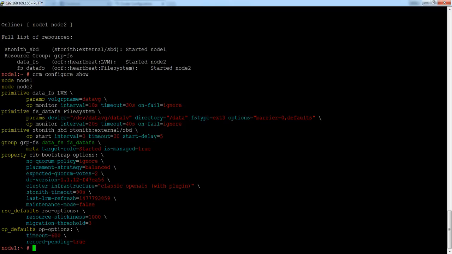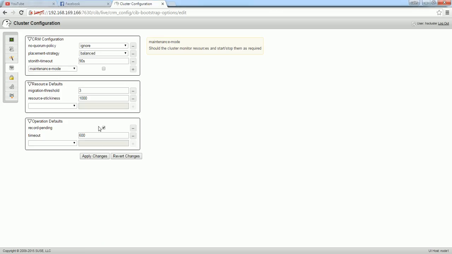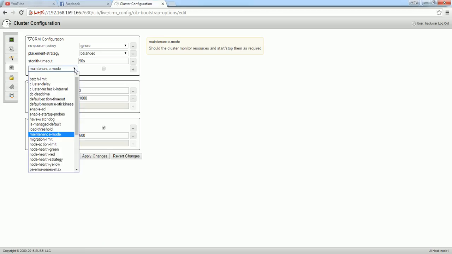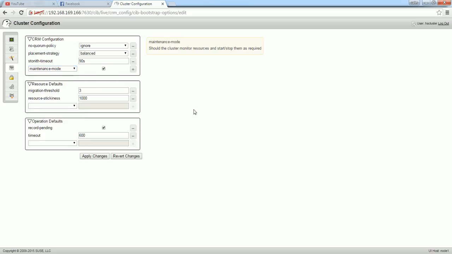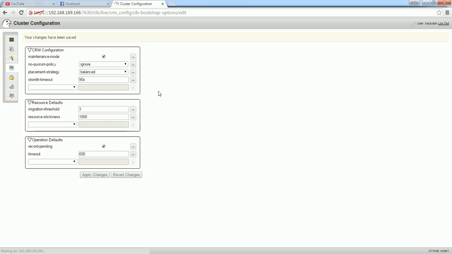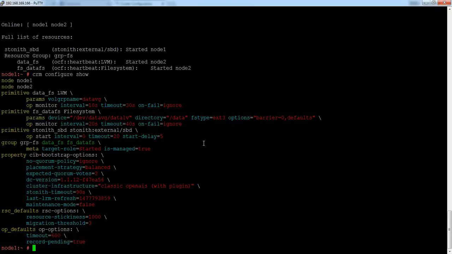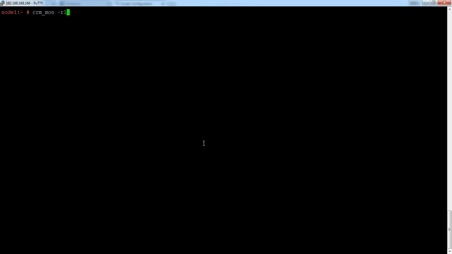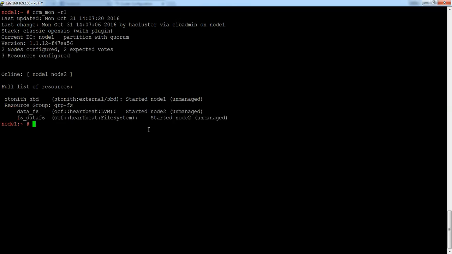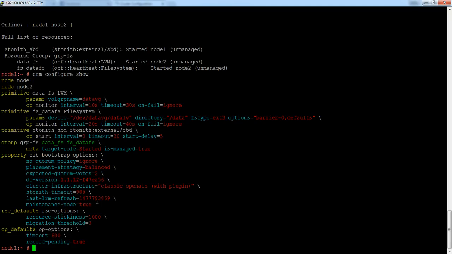And to make the change from Hawk, you just have to select maintenance mode, check this option, and apply the change. If I make this change, maintenance mode will become true, and I will show you in the command line here, and it will show as an unmanaged state. So now if I do crm_mon, it will show unmanaged here. So it is saying unmanaged, and also in crm configure show, here you can see it is true, right?